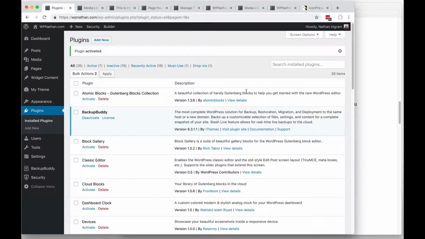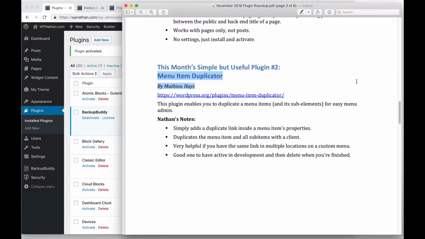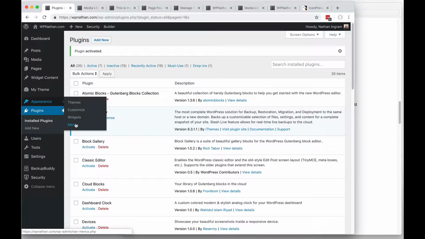But what about the issue, and I've had this several times, where you want to put the same pieces of the menu again in other places of the same menu? Well, you just have to do that manually usually. But this one, this menu item duplicator, is going to solve that problem.